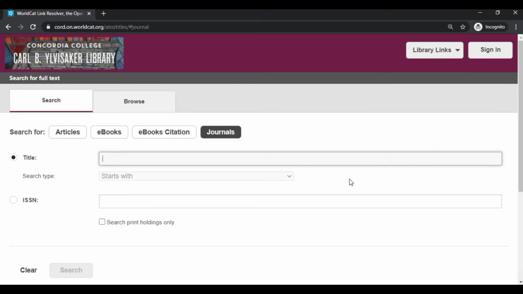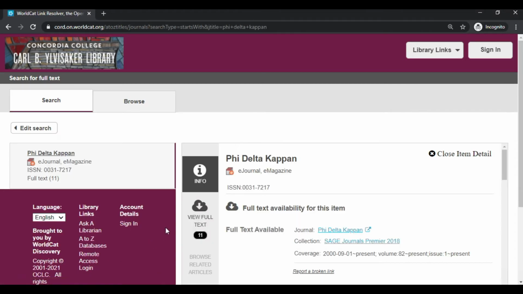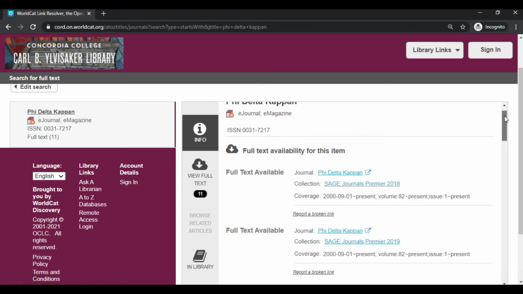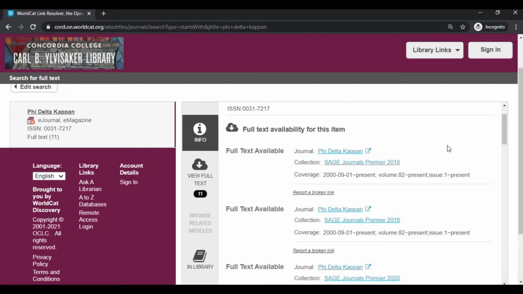In this case, we know we are looking for the journal Phi Delta Kappan because we need to browse the table of contents. So I'm going to type that in. And I'm going to click search. And if we own the journal, the search results will show up. And over on the right side of the page, you will see a list of all of the different places where the full text is available.